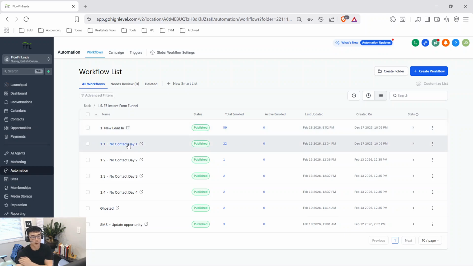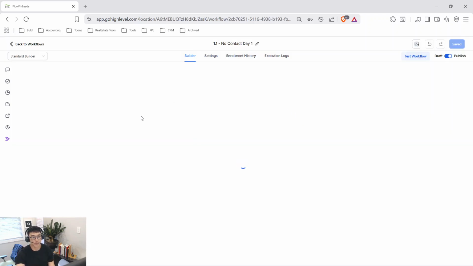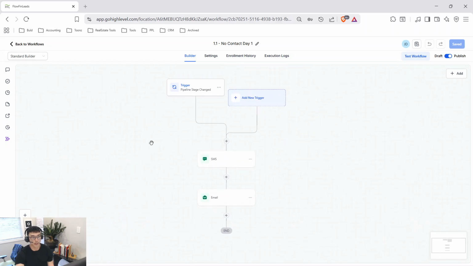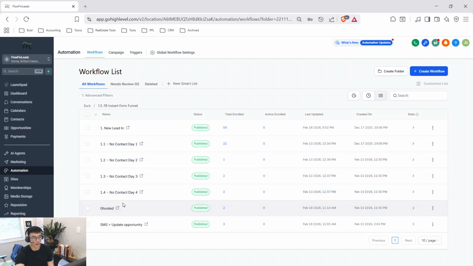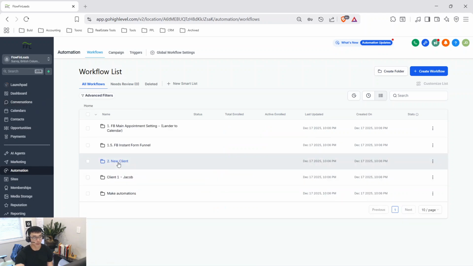Next one, we have no contact day one. So again, this is just a workflow for sending an SMS and email when they don't answer, and I do that again for all of the days. And then when they're moved to ghosted, they get moved to the other opportunity for an SMS. It just updates the opportunity into the SMS. So we'll go back. New client.